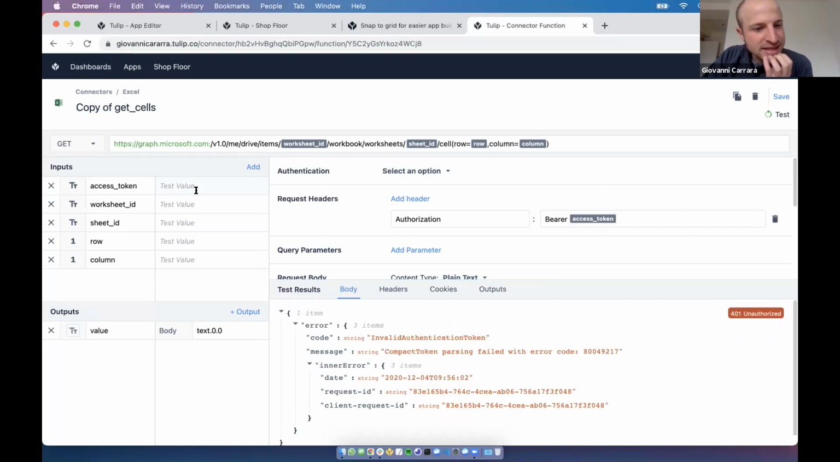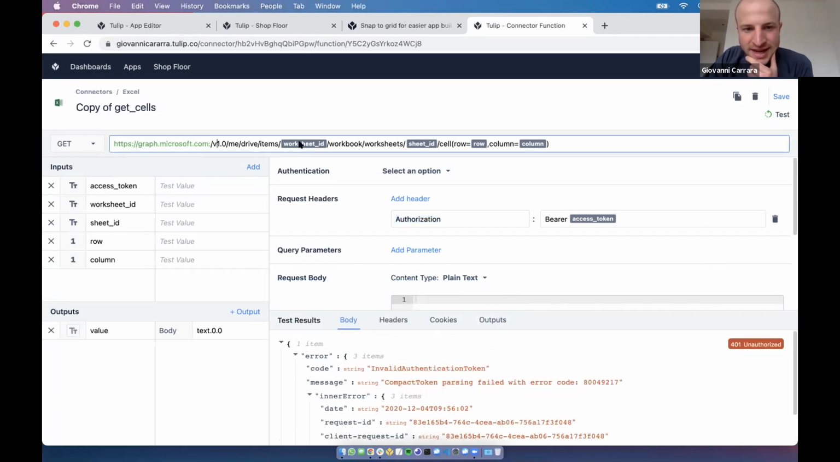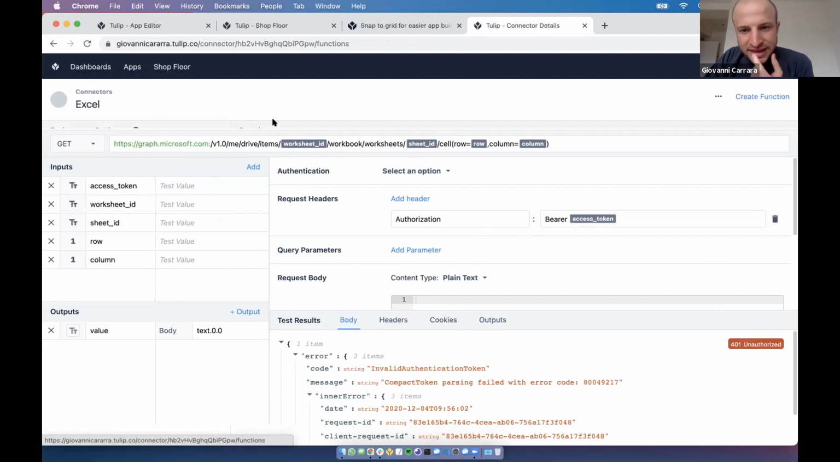So here I guess we do it like this, and I need to go back and refresh my memory because I set this up a long time ago. Essentially, here we're getting specific cells from a worksheet, so we're passing them all as variables into the URL, and this is where we're putting the access token, in the authorization header.